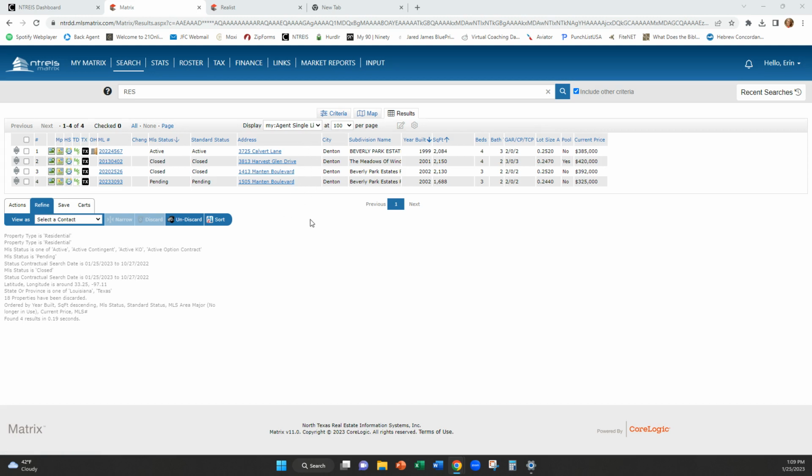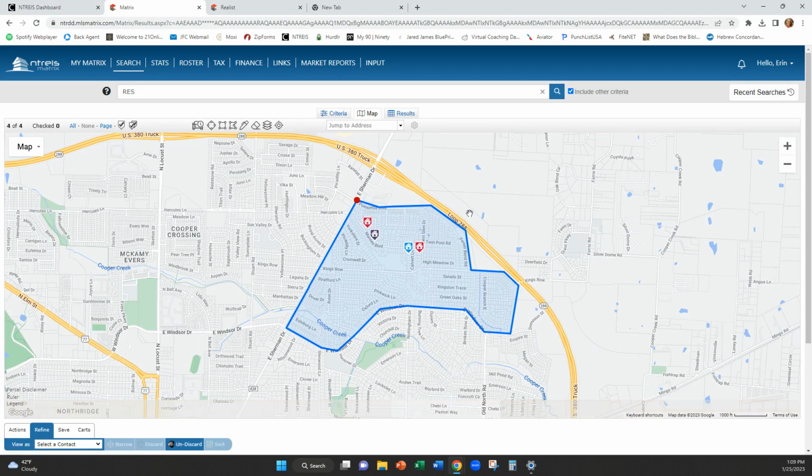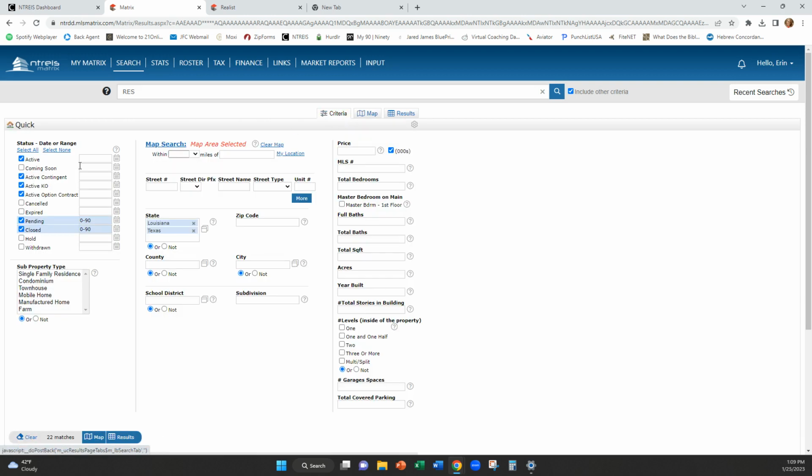And I've done this based on, I always start with the map, and I've outlined an area. And then in this case, I looked for active, any sort of active, as well as closed and pending. And if you wanted to, you could change this up to just have all sold. But I think pulling active and pending helps you know what the competition is. So I left those in there.